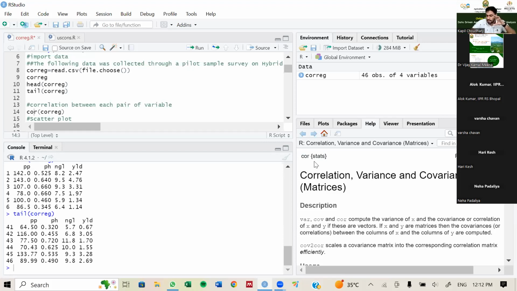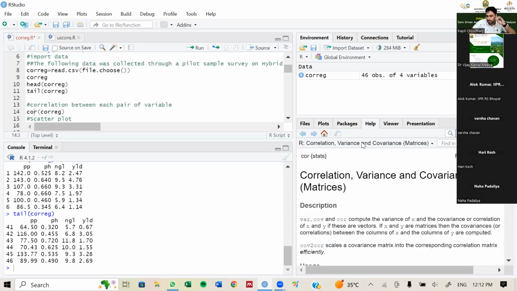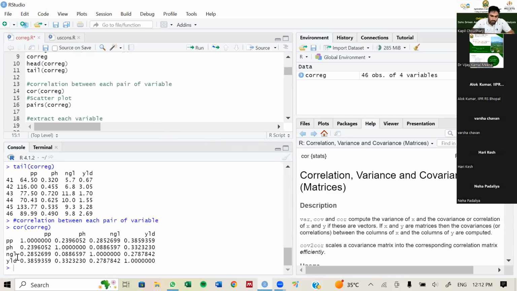Means under the stats package, because packages are different. Under the stats package, the correlation function is there, and that function we are going to use for our analysis. So cor bracket cor_regression. Why do we use cor_regression? Because it is my data name. If I run this code, we get this type of output in our console.